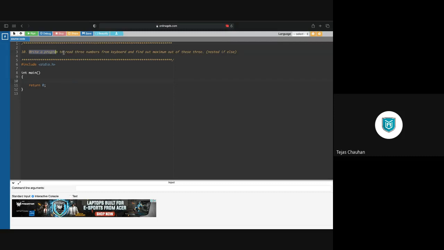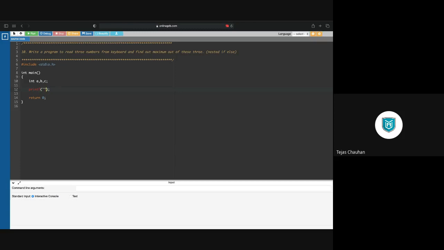So what it says, write a program to read 3 numbers. So we'll require 3 numbers first. I'm going to work with integer numbers only. So let us have integer A, B, and C, 3 numbers declared. 3 variables are declared. Then let us have those 3 numbers. Before I scan, I'm going to have a proper message here.